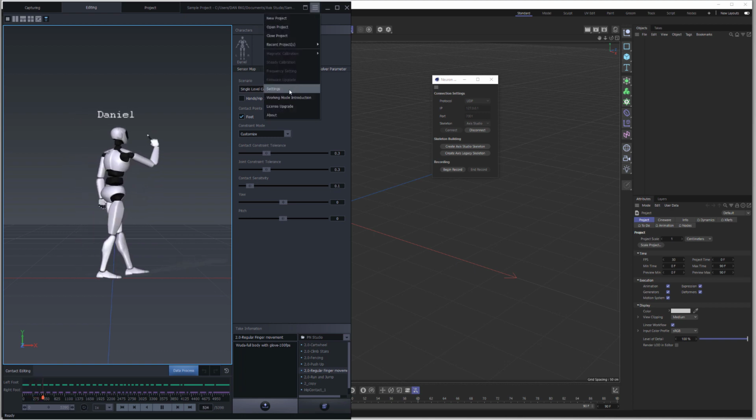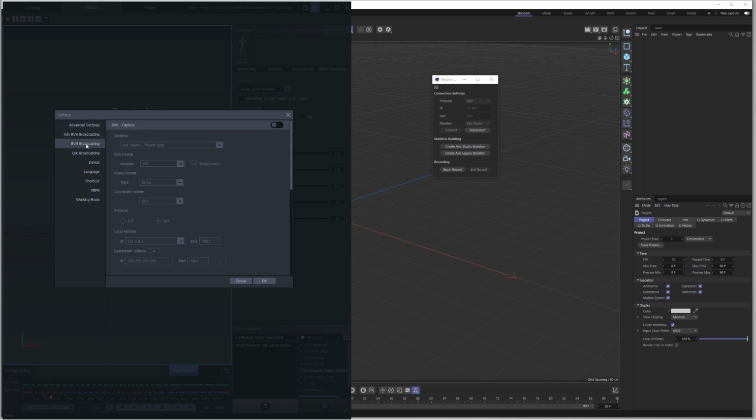Go into the main menu, Settings. Under the BVH Broadcasting, we can enable BVH Capture if we have connected hardware into Axis Studio. In this case, we are only doing playback data. So we'll need to go into the bottom here where it says BVH Edit, and we have that currently enabled by toggling on. We're going to select Axis Studio for the skeleton.